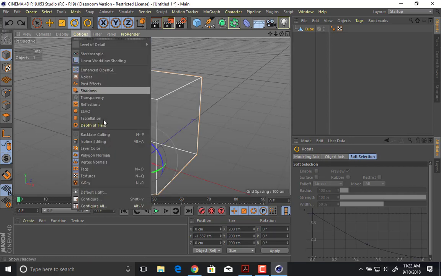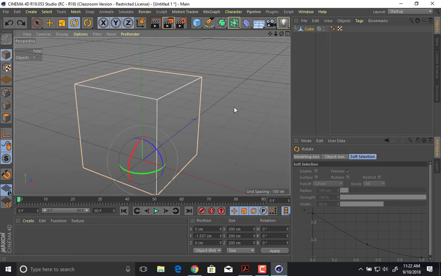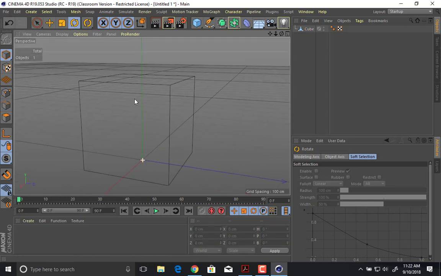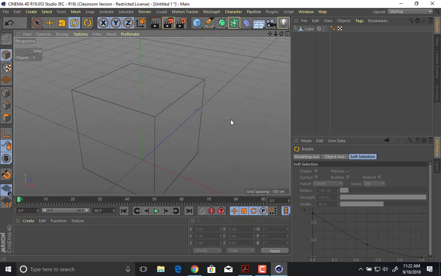If I turn on backface culling, there it is, you'll see that we can't see the back lines. And this is a really good way for us to be able to select only what's in front of us and not what's behind us.